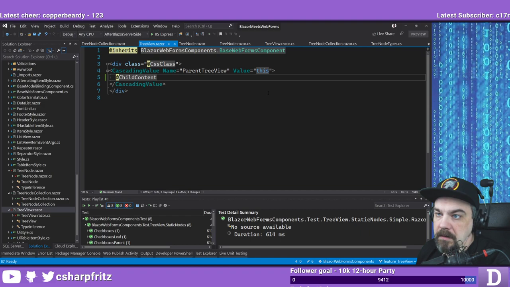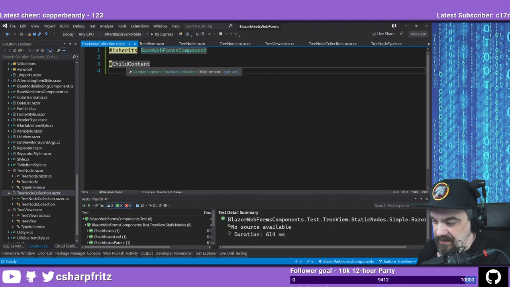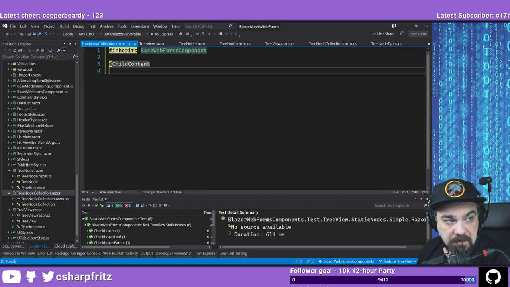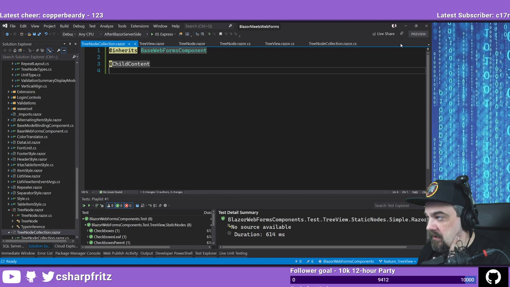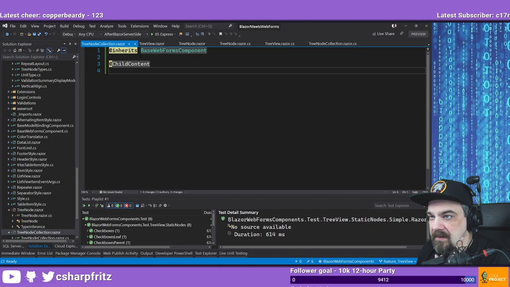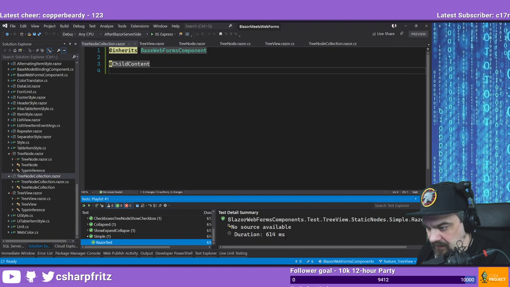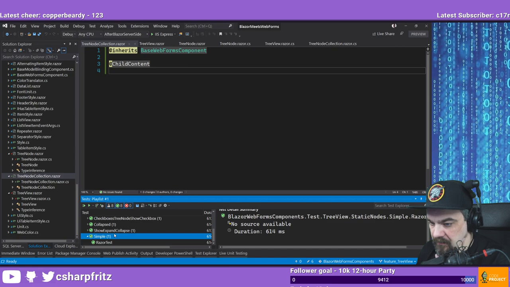So now the question is, my tree node collection that is just saying output the child content here, if there is any child content. Look at that. That was completely unexpected. The child content in our sample, right? If I go over to one of these demos that I have, right? Go to test. Nope, not gonna work. Can I go to that test? Nope, can't do that one either.